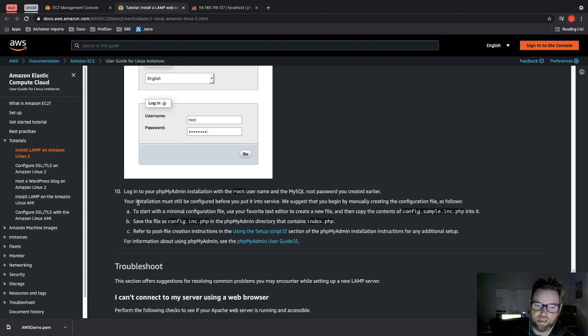So what is this saying? It says your installation must still be configured before you put it into service. They suggest you begin by manually creating the configuration file as follows. Start with a minimal config file. Use your favorite text editor, I'll just use VI, to create a new file and copy the contents of this into it.